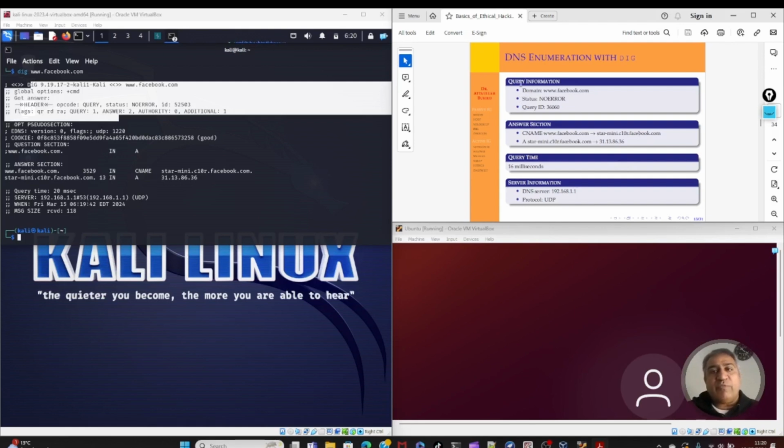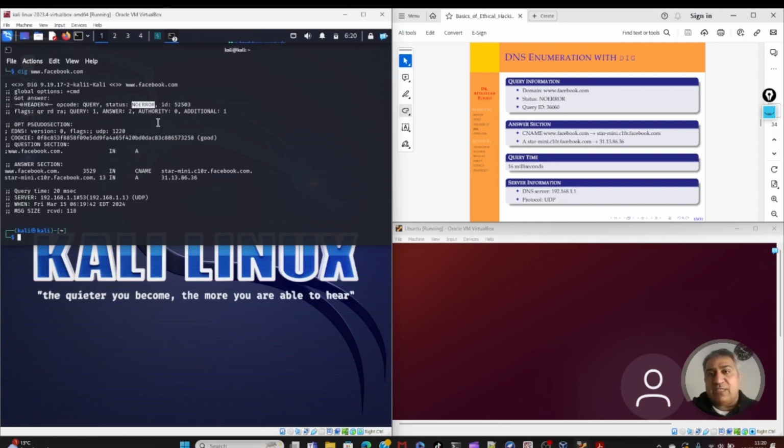When you queried about this domain, www.facebook.com, it showed no error. Here, for example, you see NOERROR. What does it mean? It means that it is up, it is not down. And this was the query that you sent, 36060. So here its query ID is this. Then in the answer section, if you go into this section, there are different details like the cookie, for example, and a lot of things. But the answer section here is important.